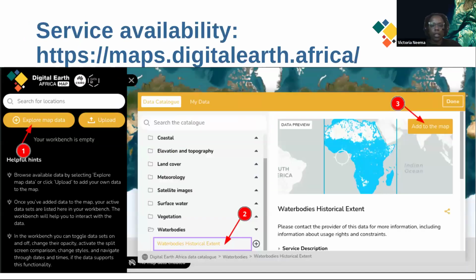To be able to see and make use of this product, we have it available on the Maps platform, which is our main visualization platform, where you can just load the data and view it.